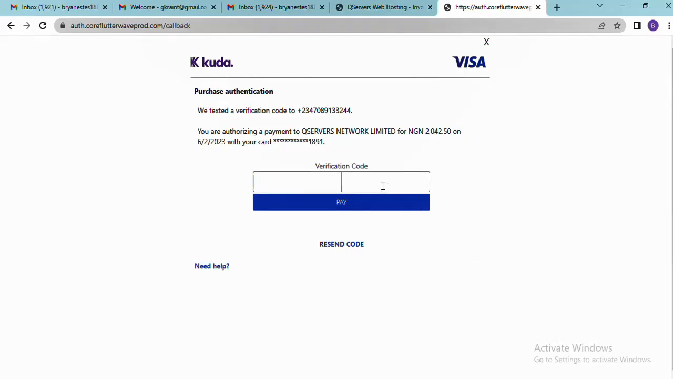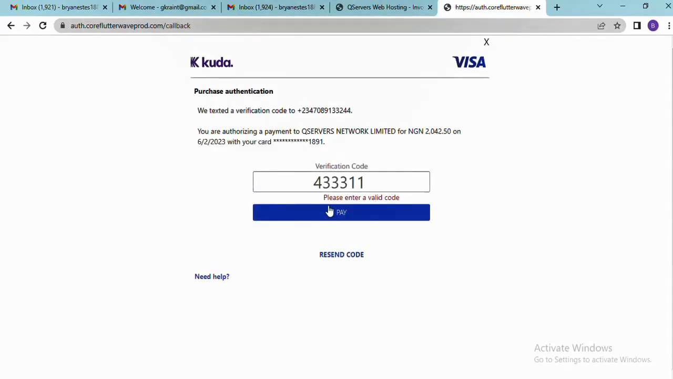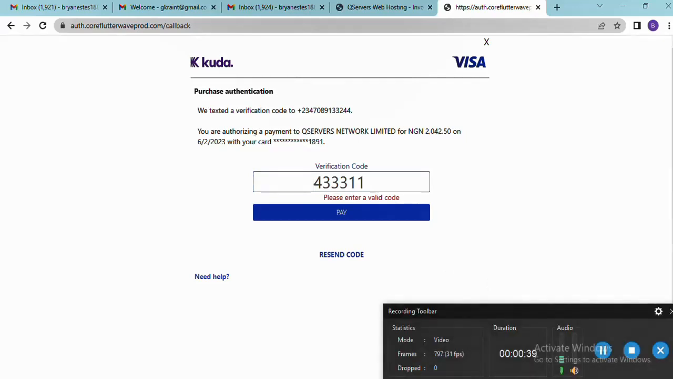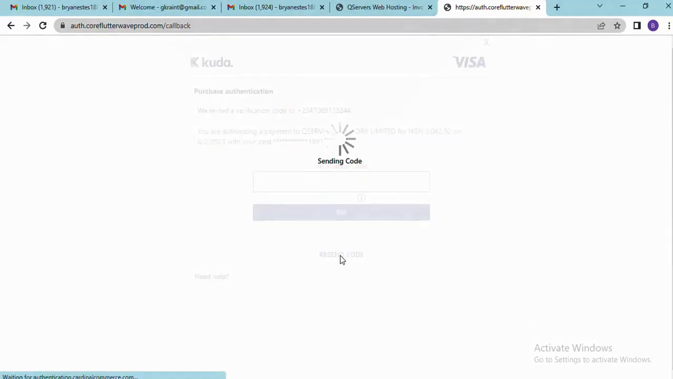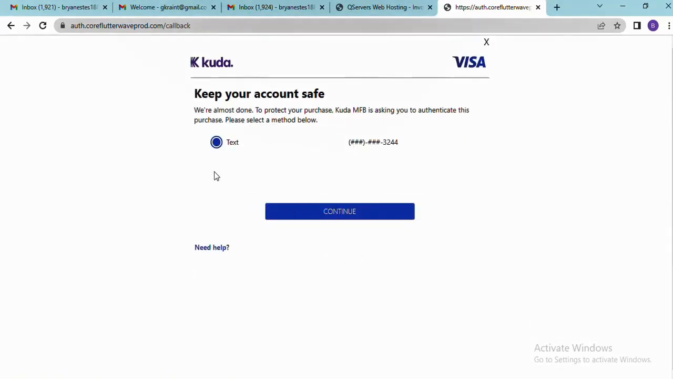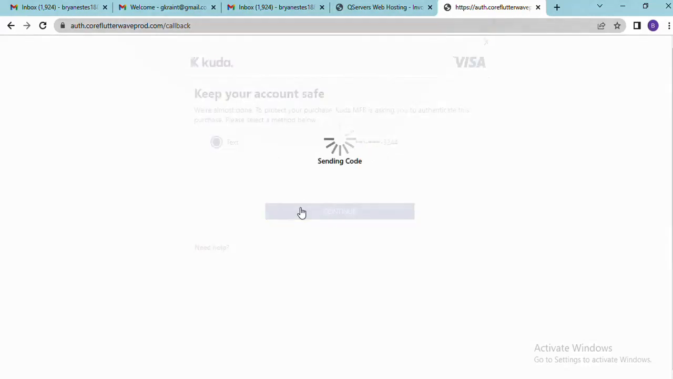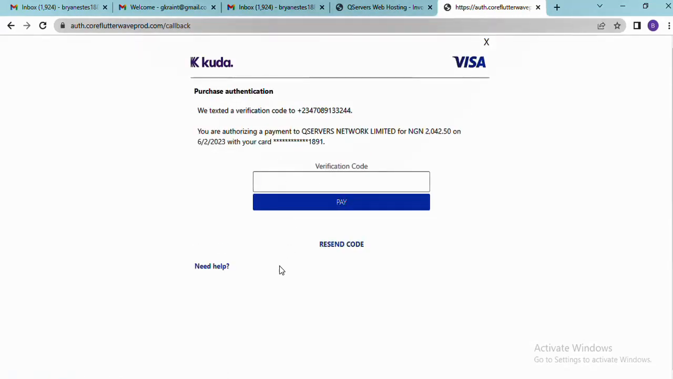Right now I've gotten the OTP. So I'll just paste it here. Then I'll click on pay. Okay, I think there's something wrong here. Let me click on pay again. Let me check it again. I don't know what's wrong, but let me just click on resend code so that they can resend it again. Normally in your case you might see email here. Recently they have removed my option of email. I don't know why. It's only through text SMS that I get my OTP now. So I'll click on continue. Let me go and check it again.